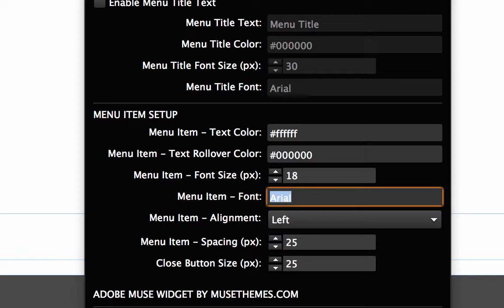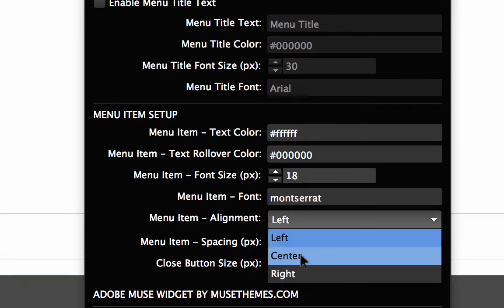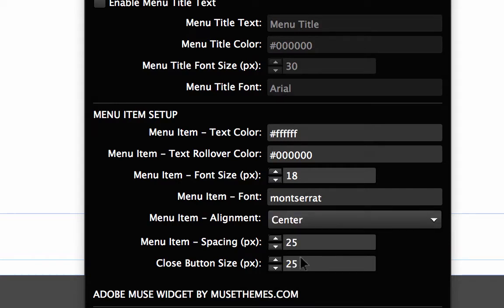That was the font size. Now we have the menu item font. Now this is where you're going to enter the font name. So I'm going to use Montserrat. And we have the alignment. We can change it from left, center, or right. So I'm going to choose center.